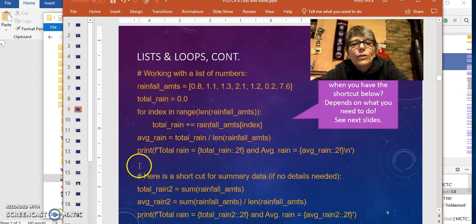And indeed there is. So here's a shortcut. If you don't need any detail about the individual list items and you only need the sum, then you would be able to use these shortcuts. Okay, total rain 2 equals sum of rainfall amounts. That's awesome. So great shortcut. That right there would take the place of this whole piece. Awesome. And then average rain, you would just do sum rainfall amounts divided by len rainfall amounts, which would be a nice way to do it. So if I run these two, they turn out to be exactly the same. It's just that this is a much shorter way of doing it.